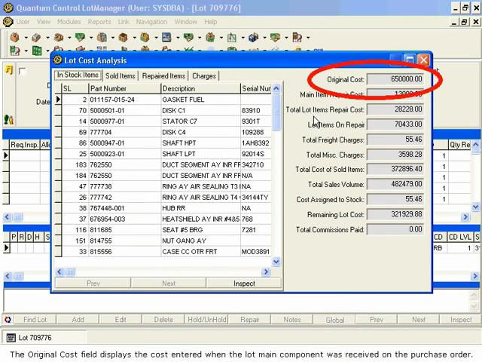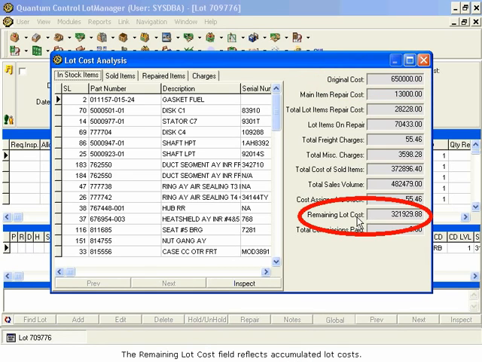The original cost field displays the cost entered when the lot main component was received on the purchase order. If this is a consigned lot, you may not have an original lot cost. Adjustments made in receiver reconciliation using quantum accounting to the lot main component will be added to the original cost of the inventory. Otherwise, this cost remains constant. The remaining lot cost field reflects the accumulated lot costs.